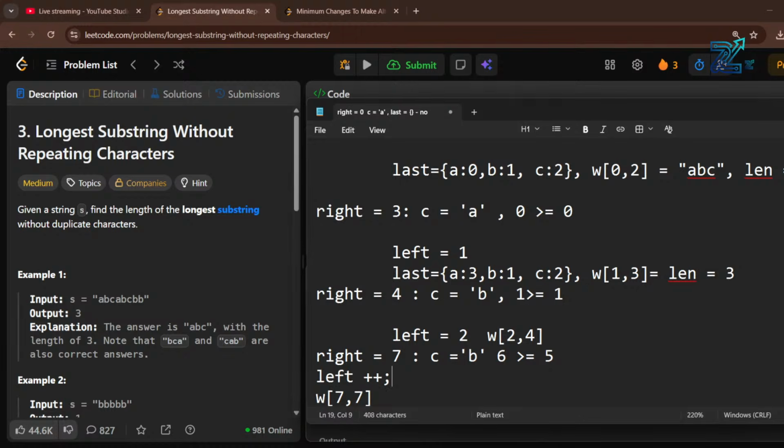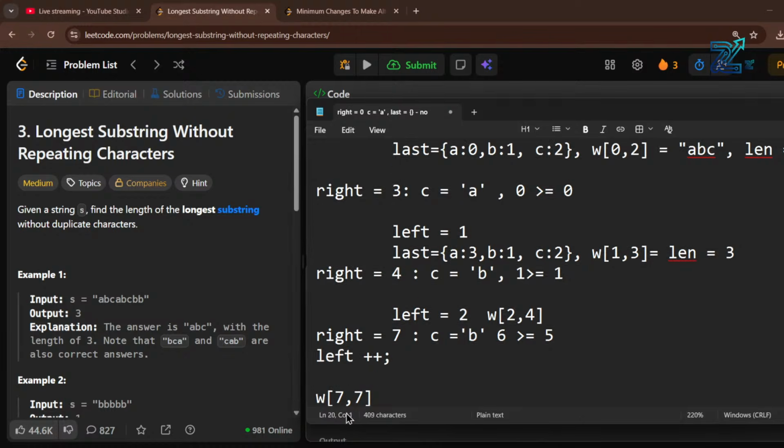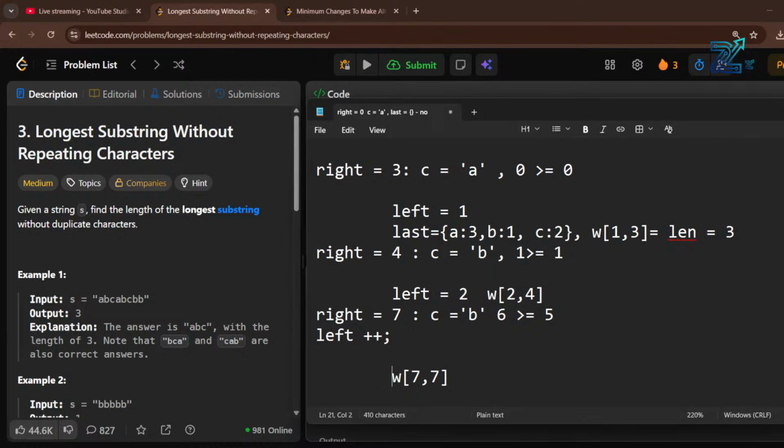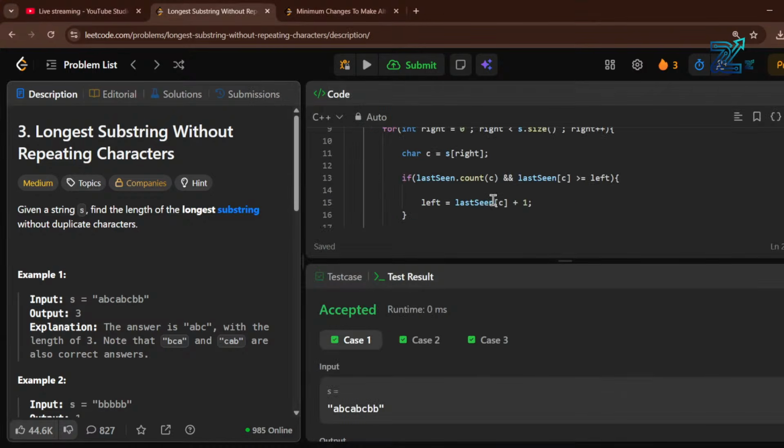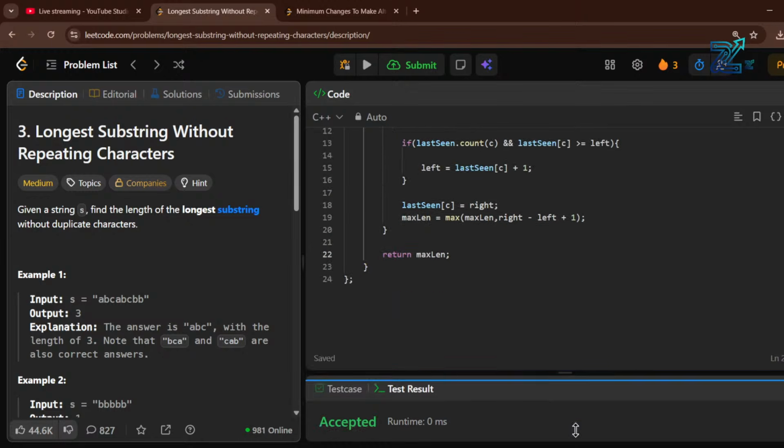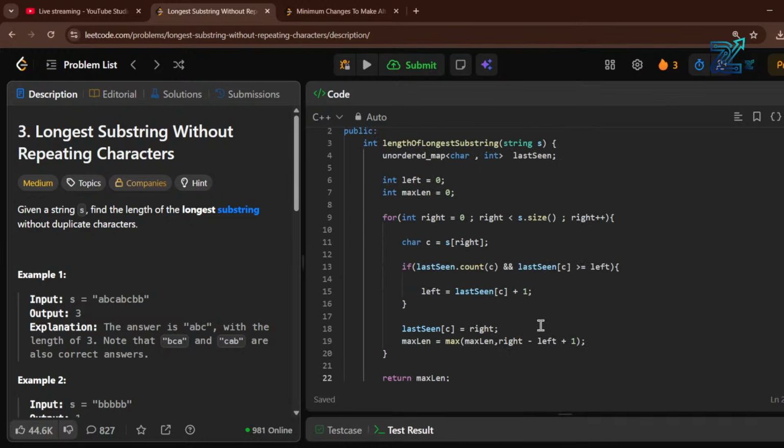So left plus plus. So now this window is incremented by 1. So the last character would be the string, that is B. So the length is 1. So the maximum of 1 and 3 is still 3. So 3 would be the output, because the entire loop will stop and get out of the loop and return the maximum length. Okay, this is how it is working internally. So we have done a dry run over it.